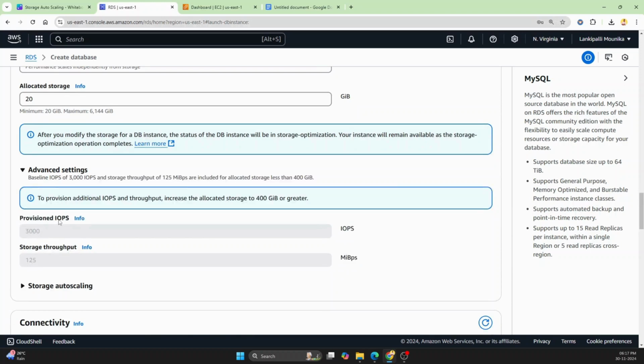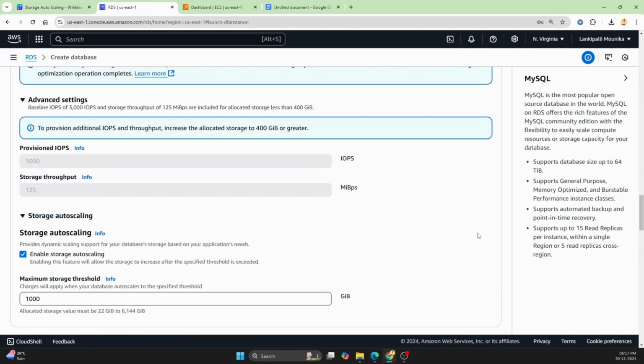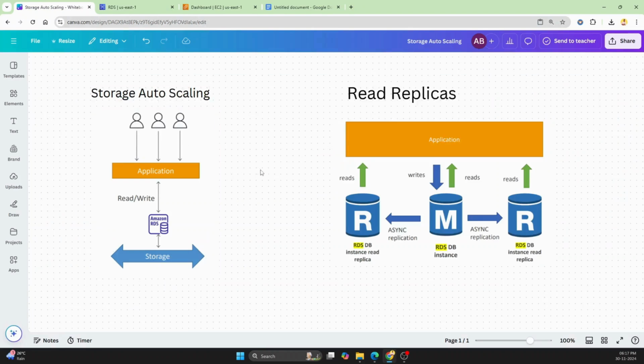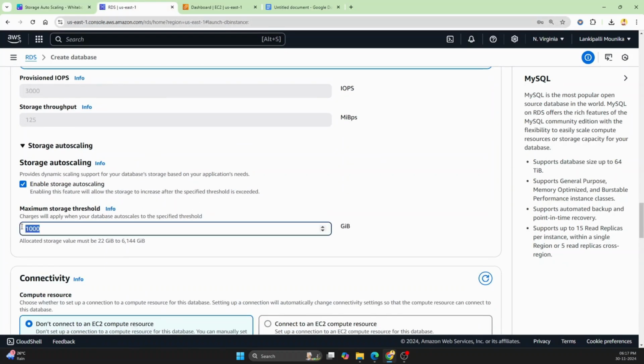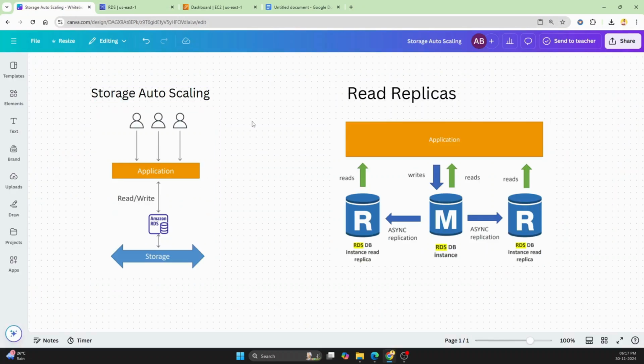So it is having IOPS (input/output) of 3000, and we have storage autoscaler. What is meant by storage autoscaler? In a database instance, we have storage autoscaler. As the application gets bigger, we need to autoscale our database too, so that it can take the load of the application. So it will automatically scale the database. Like when it reaches the maximum storage threshold of 1000, it will automatically autoscale. So this is called storage autoscaler.